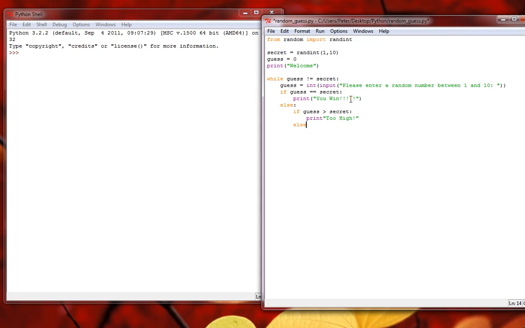Else, and the reason we do an else here... Too low, okay. So, the reason we need an else there is if the guess is not greater than the secret, it must be less than the secret. So, we will just have to put an else to say too low.